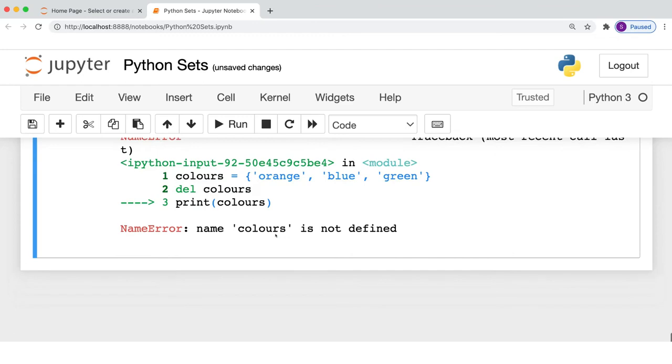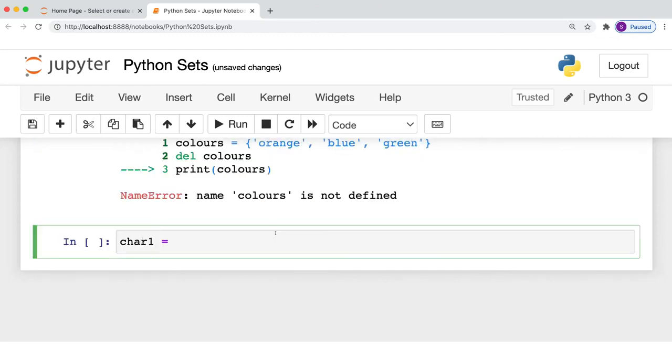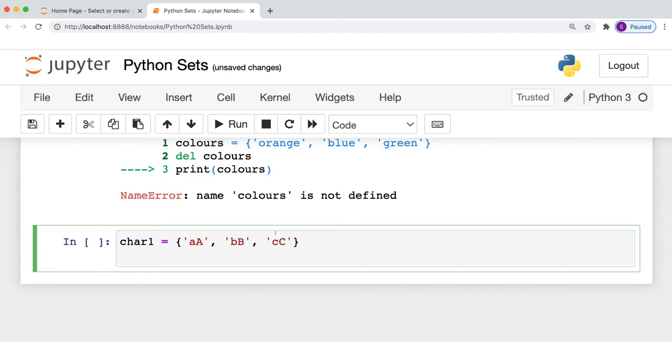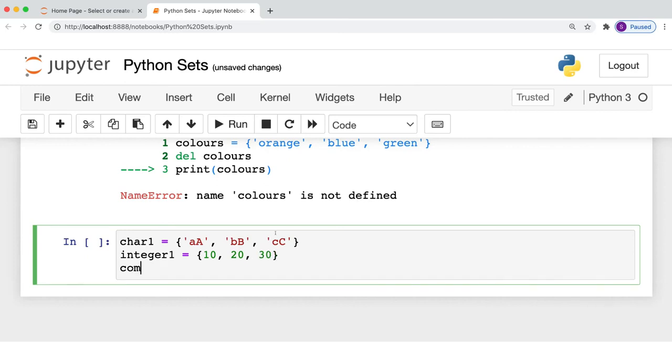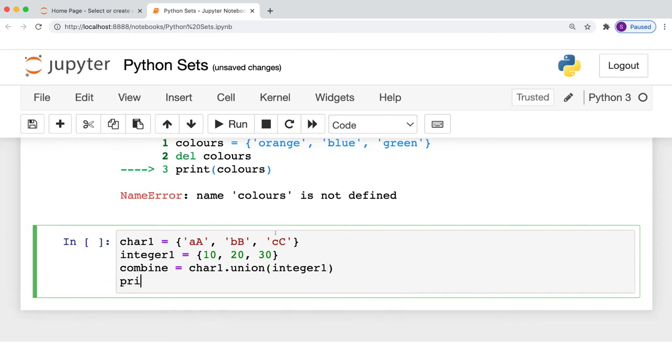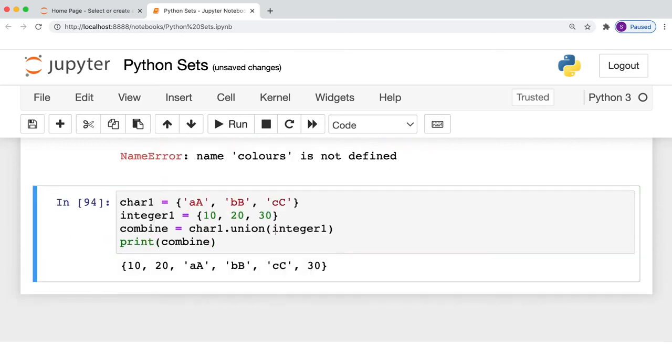Let us move to the next example. We can combine two sets using the union method. For example, if we have a set called char1, which stores certain string items, and we have another set called integer1, which stores certain integer items. Now if we want to combine these two sets, then we can write char1 dot union, and then pass the integer1 set as the argument to the union method. If we print the combine variable now, it will give us the combined set, which contains items of both the sets char1 and integer1.